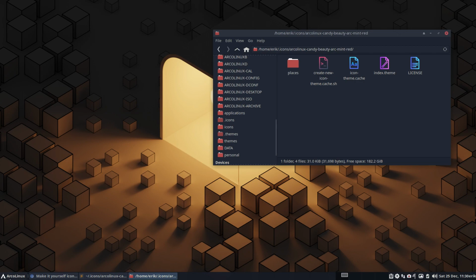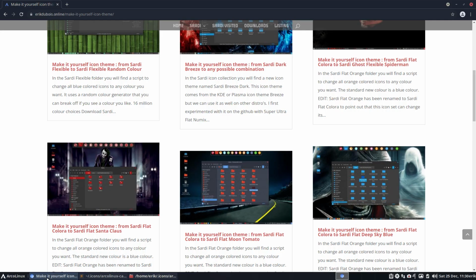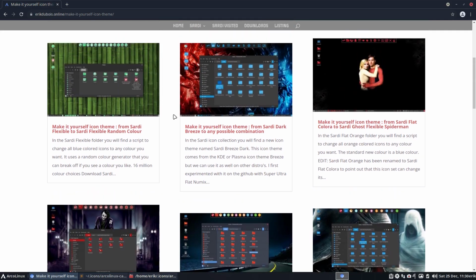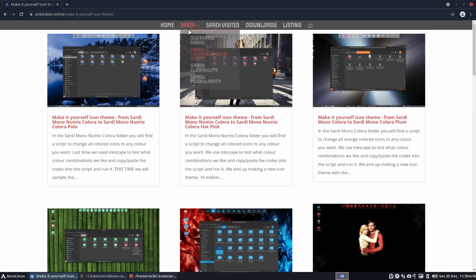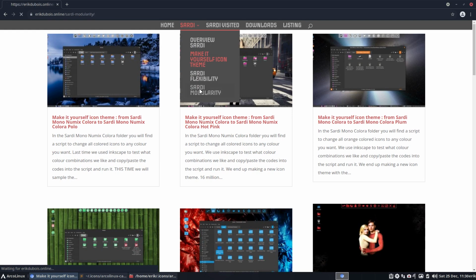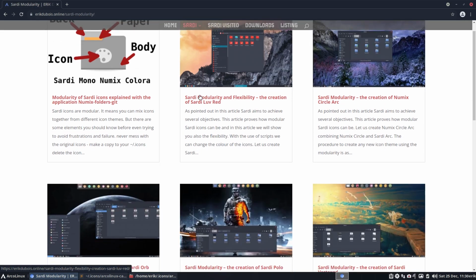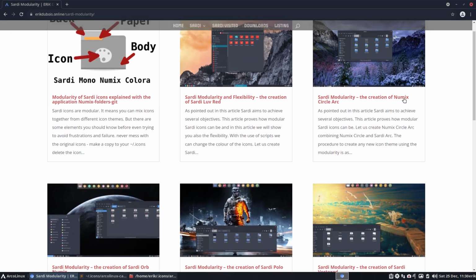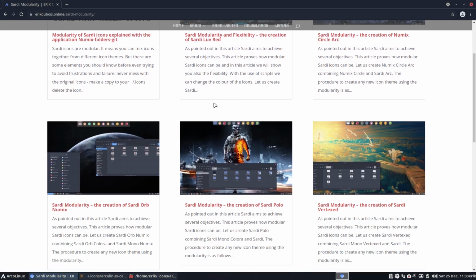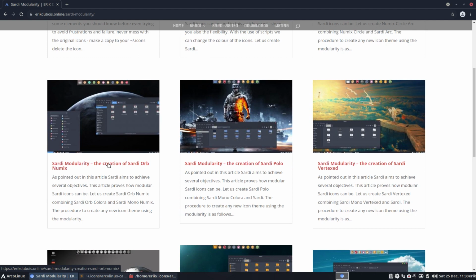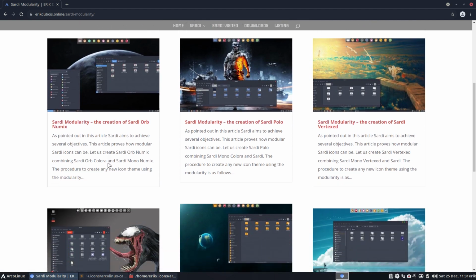I wanted to make another video for make it yourself icon. So this is more the approach of Sardi modularity, flexibility and modularity are different things. Saying here that we are going to create Numix circle arc. So basically use the Numix icons and then go to the arc folders, and here we have the Sardi love red folders and so on. So basically this is a video that goes in there. This is modularity.